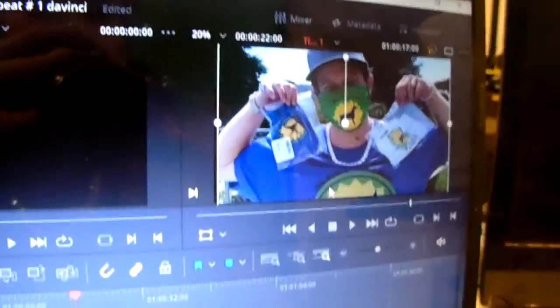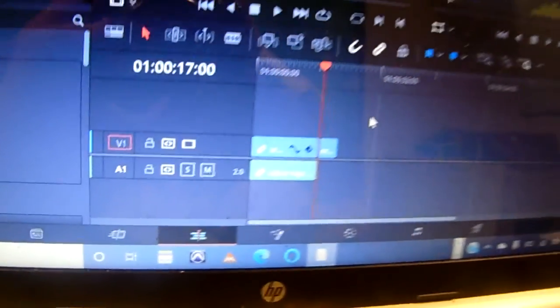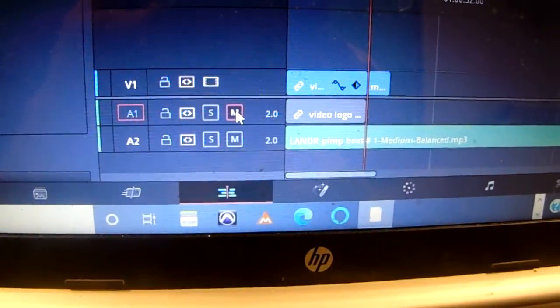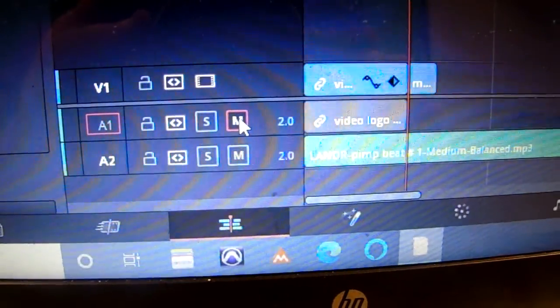Okay. Now, from there, now that that's good to go, all zoomed in, we are going to drag in our audio. Okay, and you're going to want to slide it on the bottom there, right there, just like that. And then you're going to want to mute your video logo so you don't have that noise in there, right? There you go, we can see a little bit better. Sorry about the camera, guys.